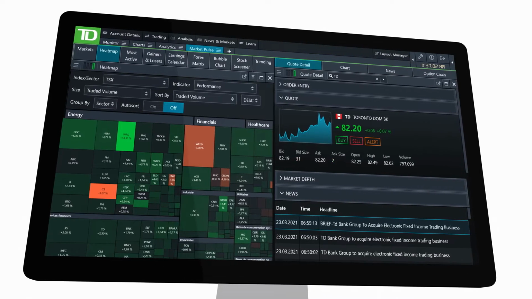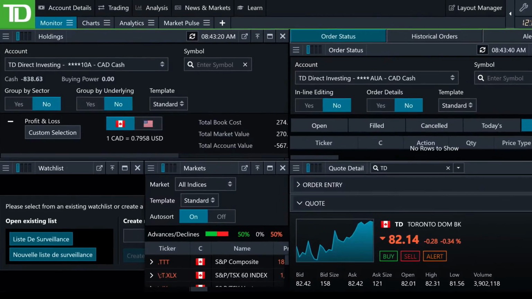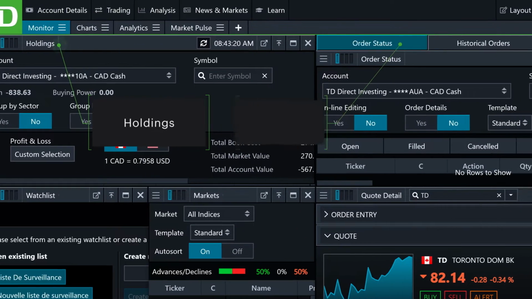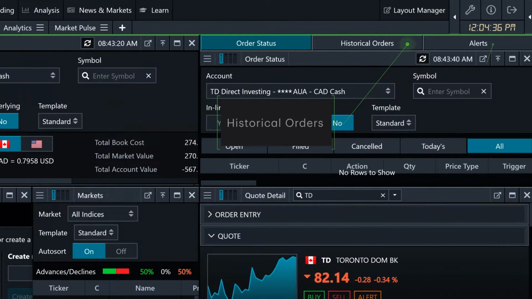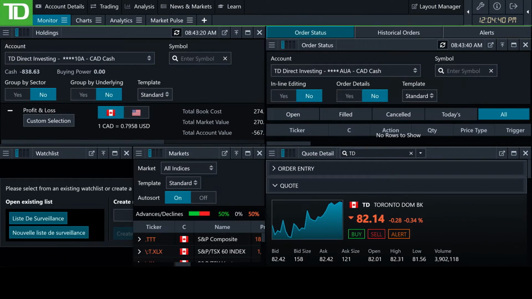Advanced Dashboard provides simple and intuitive features for traders to manage accounts and orders. By default, the monitor layout contains components for holdings, order status, historical orders, and alerts. Let's look a little closer at each section.